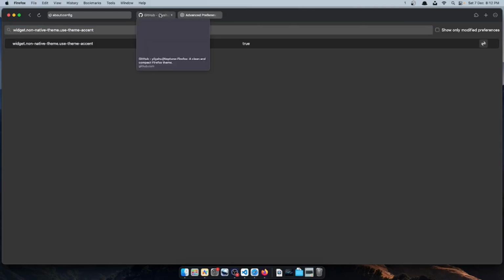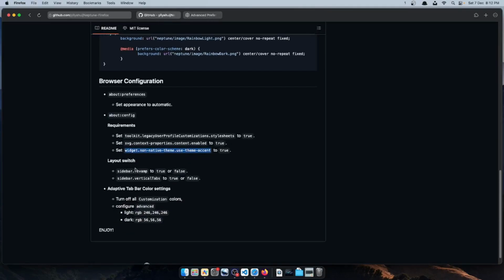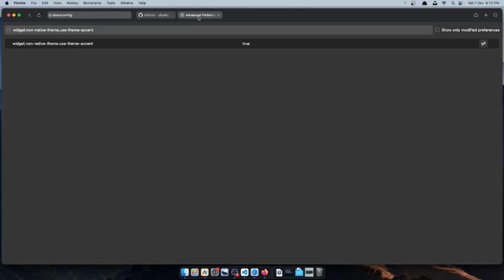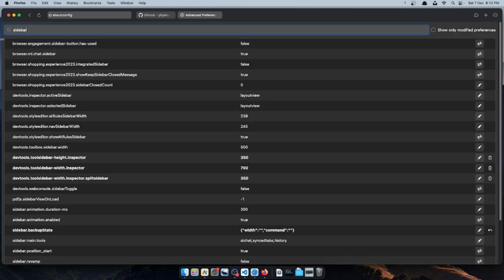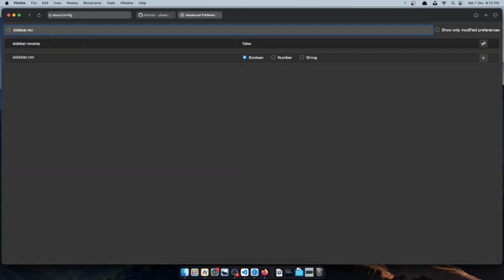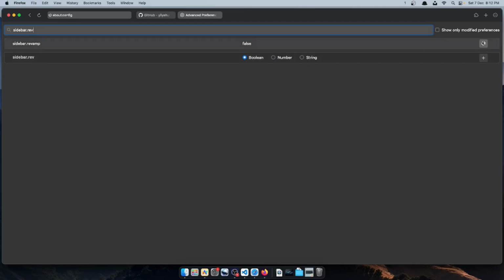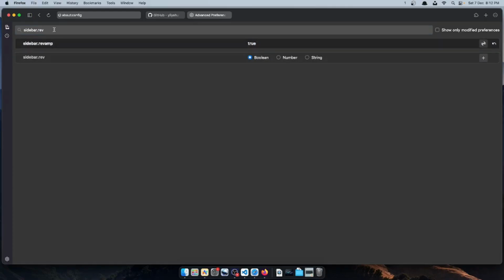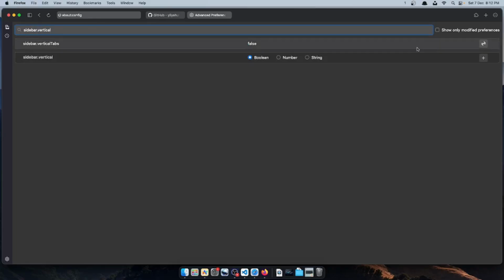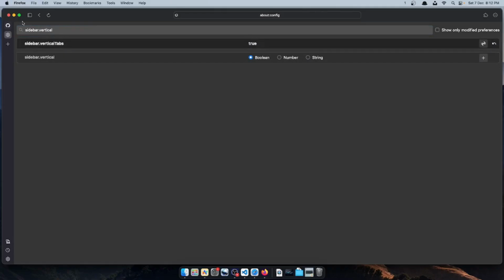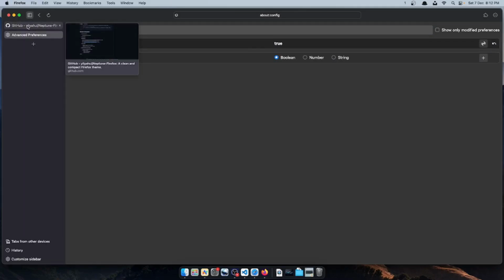Okay, after doing all that, you can also switch your layout, let's say you want the Arc browser look. What you need to do is go here and search sidebar. Sidebar stands for something that is on the side, and a bar. sidebar.revamp, and this option will come up just as you write it. So you change this to true, it will show this sidebar here, and then you have to do sidebar.verticalTabs. You have to set this to true, and if you click on this, now you have the Firefox look.